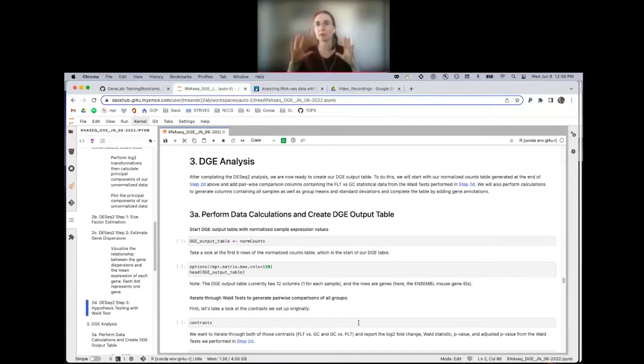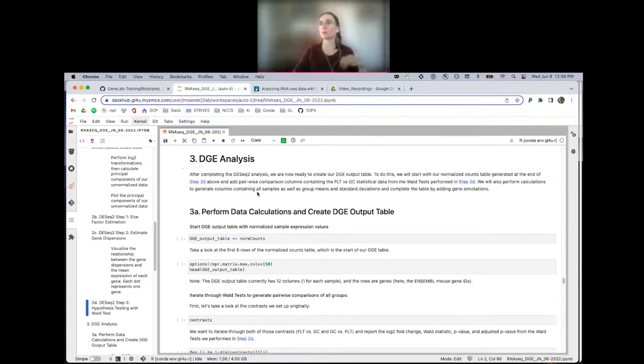We're going to build out a DGE output table. So this is one of the processed outputs for RNA sequencing data at GeneLab. So we're going to build out this table using the outputs from the Wald test. So we have pairwise comparison columns containing flight versus ground control statistical data from the Wald tests, and then we're also going to perform our own set of calculations to generate additional helpful columns containing, first of all, samples.